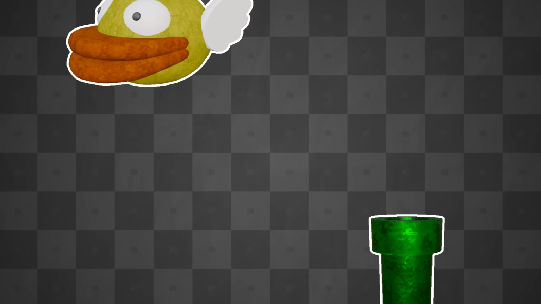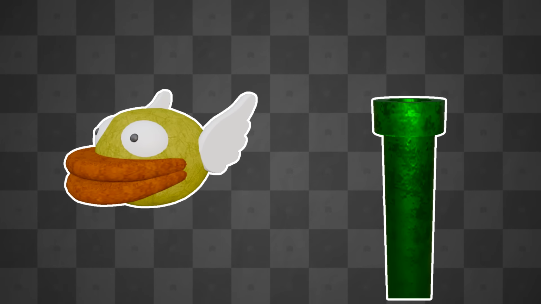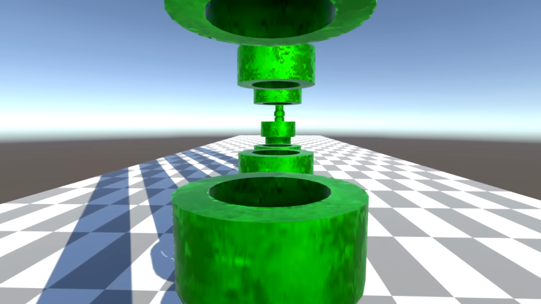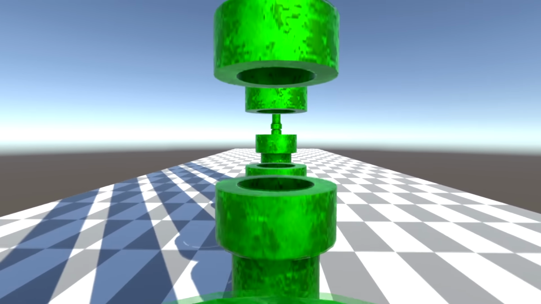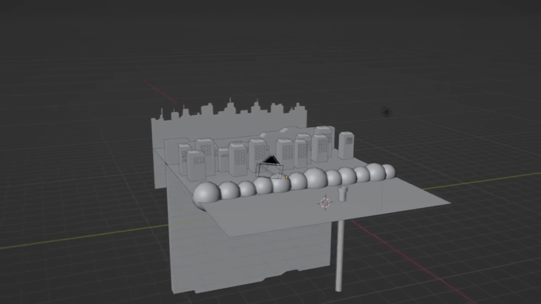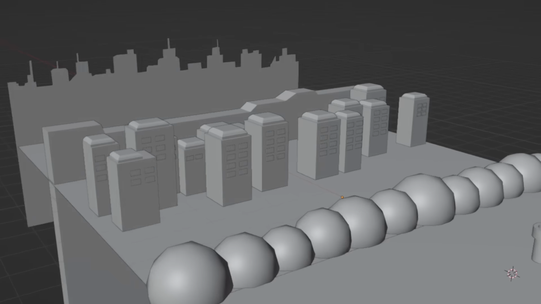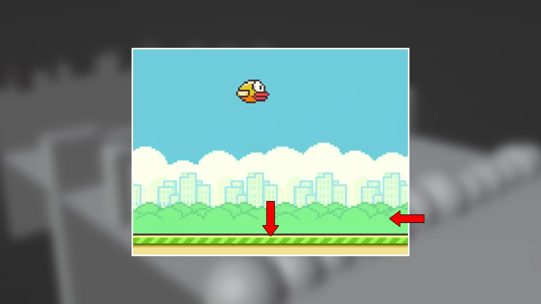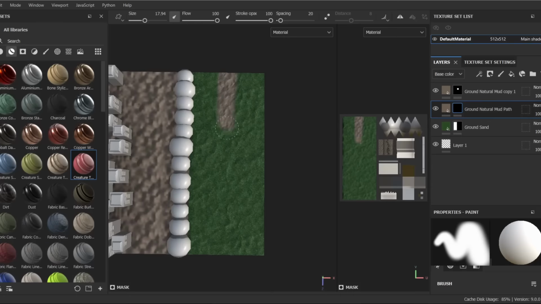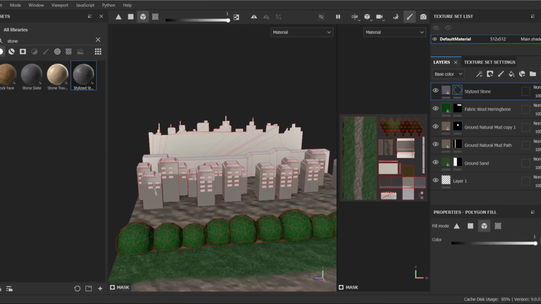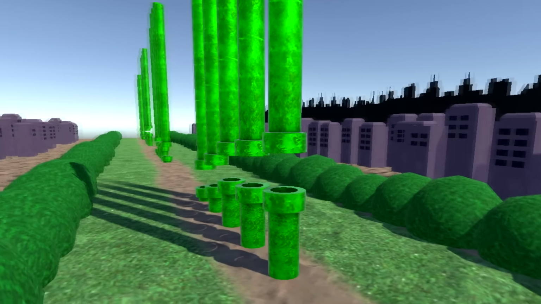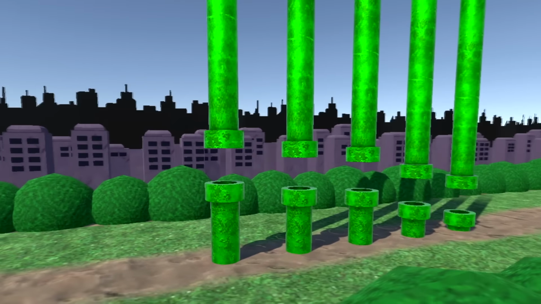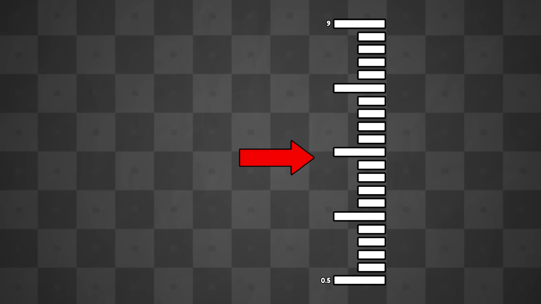Now we have the two main models for the game. However, we are still flying above a placeholder tile, so let's fix that. I hopped into Blender again and made some environment based on the original game, with some grass, bushes and a city in the background. I exported it to Substance Painter to make some textures for it, and in my opinion it looks pretty nice.